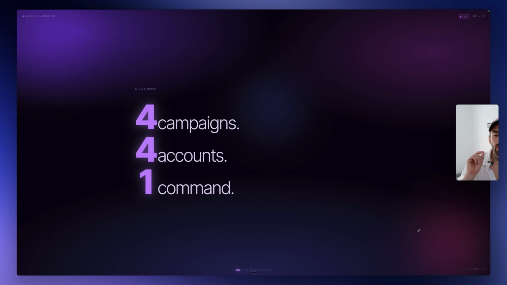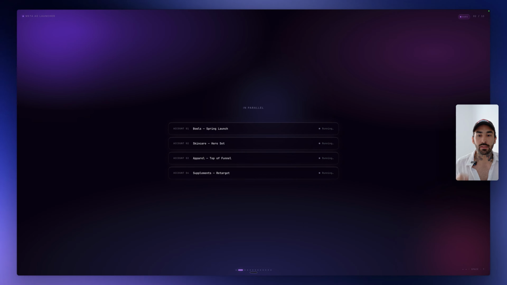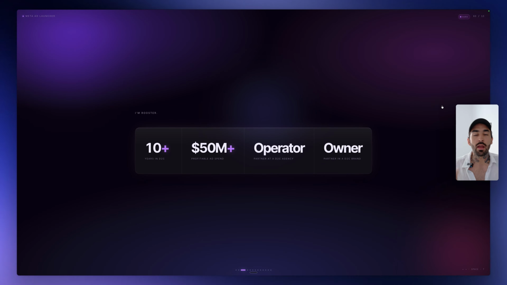All right, in this video, we're gonna cover how to build a Meta ads launcher using Claude Code without getting banned by Meta. Super important. So imagine being able to launch 4 campaigns from 4 different ad accounts at the same time with a single line of command. Well, Claude Code makes it possible. Parallelizing launches. The only thing is you need to know how to set it up so that you really don't get banned.